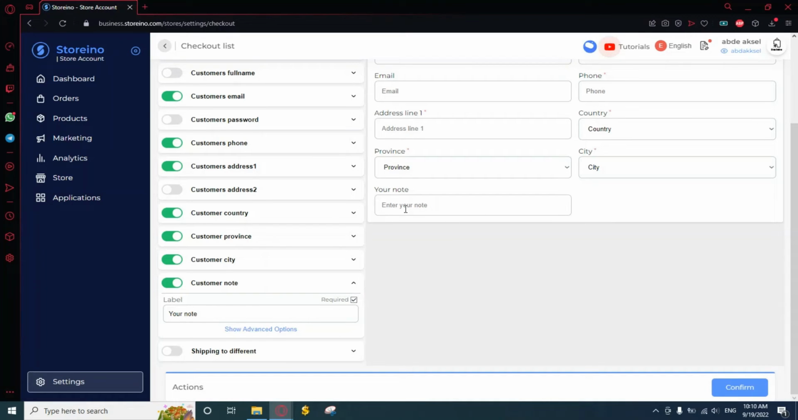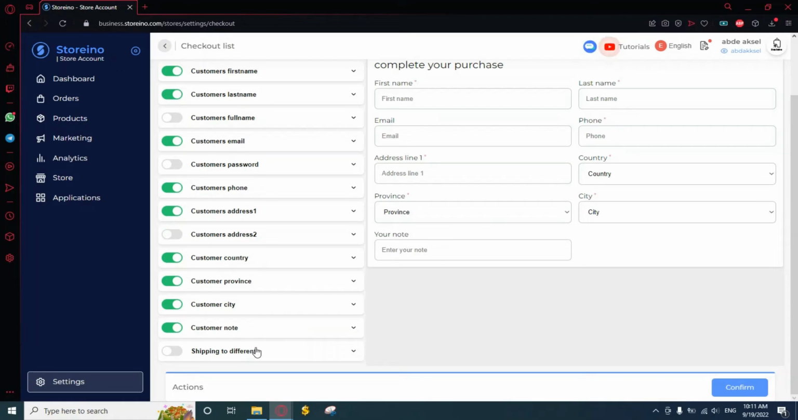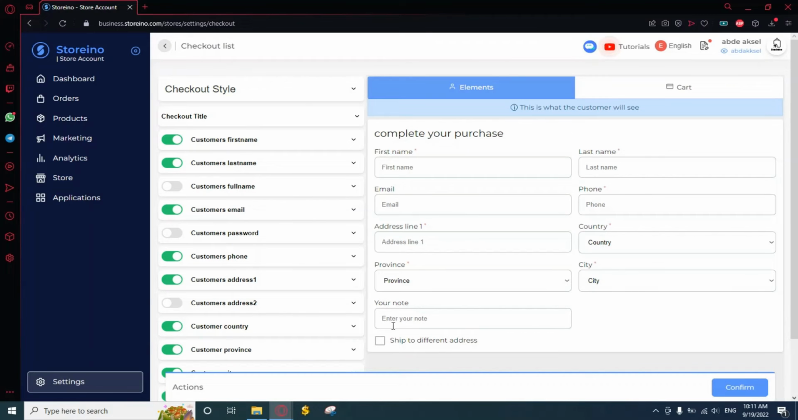This will allow your customers to actually leave you a note, either on the product, in the store in general, or for the order, etc. You can of course choose whether it's required or not. And lastly, here we have another option. For example, if you want to allow your customers to choose whether they want their order to be shipped to a different address, just go ahead and enable it, and as you can see, it will show up and your customer will be able to use it.